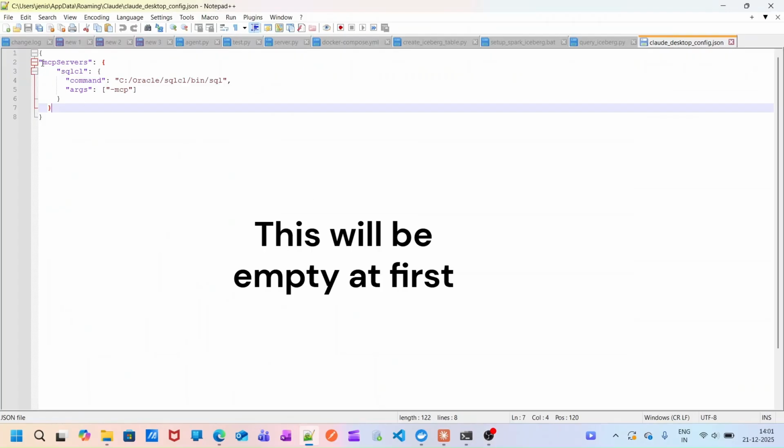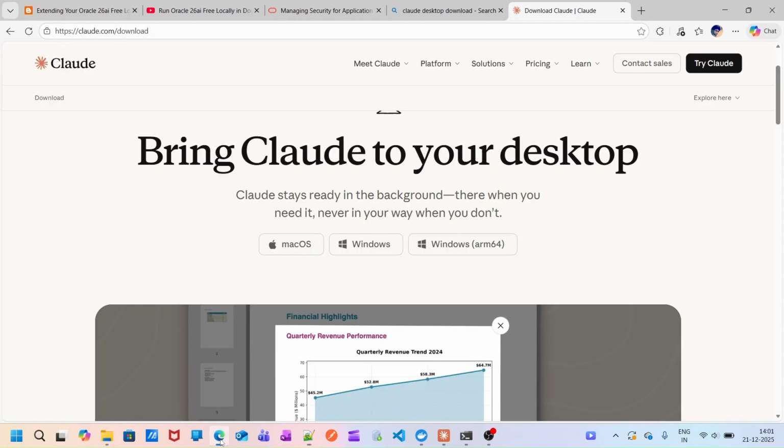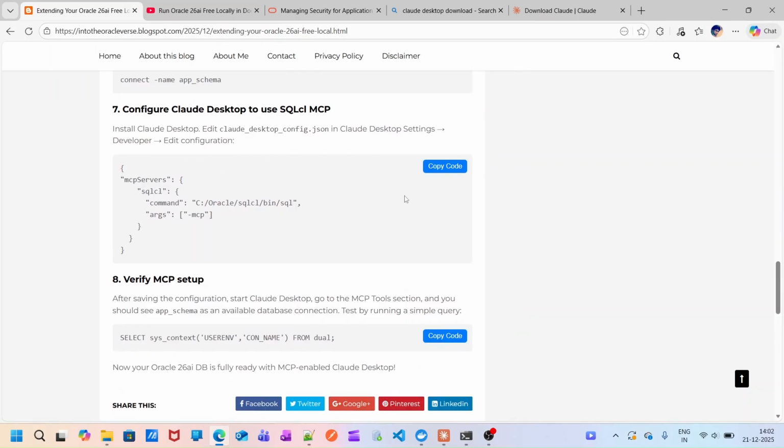Here we would be able to see a particular line of code. This particular code can be seen in my blog post as well. This particular code has to be pasted here.